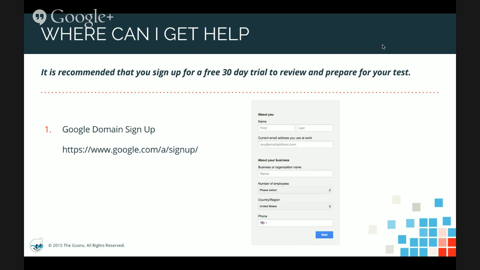One of the things that we did at BetterCloud, that I did also before I took the test, is I actually signed up for a 30-day trial of a Google Apps domain. This is very helpful because in your production domain, you obviously don't want to be changing security settings or turning services on and off, because it'll affect your users.